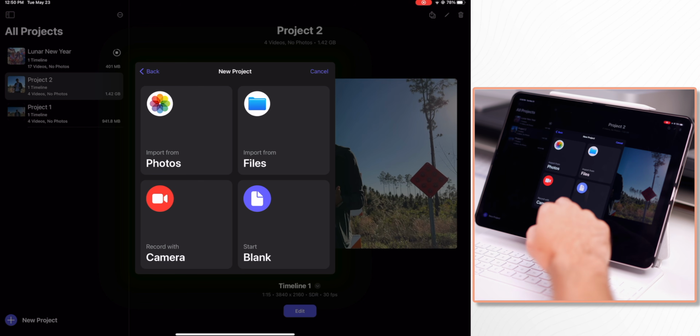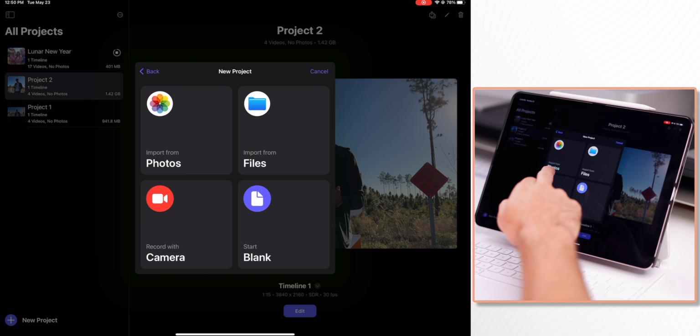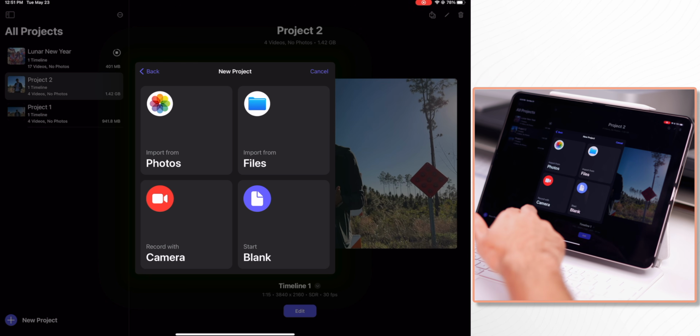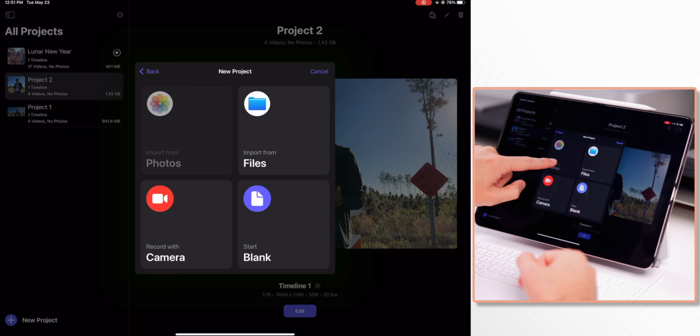So we're going to continue, and now we're going to go ahead and import from photos. But if you don't have it in your camera roll, you could also import from the files application, which you can use an SSD or hard drive for, by the way. You just can't run projects off of an SSD or hard drive. You could also record with your camera, or you can start blank on a fresh canvas. So I'm going to import from photos.